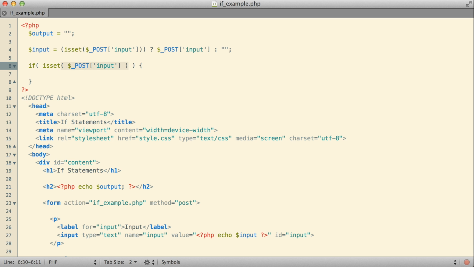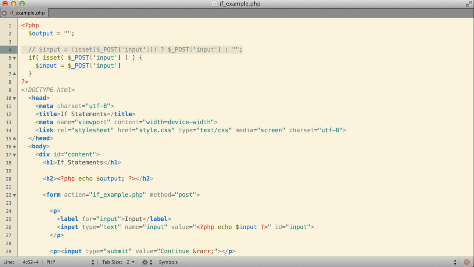That expression will return a true or a false, and then based on that true or false value, the if statement will decide whether it should execute the code that's inside the curly braces, basically the next block of code or the next statement, or if it should not. So in this particular case, what we could do is say if there is an input in the post array that is set, we could set the input variable equal to the value of input from the post array. So that then essentially takes the place of my conditional statement that I had up here above, and I would say that this if statement is quite a bit easier to read. It's a little bit more spaced out, a little bit more straightforward in how it actually works.